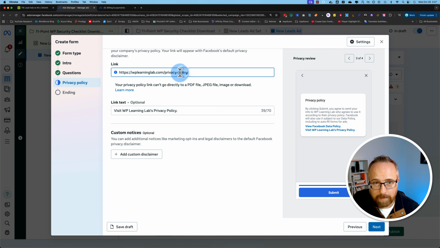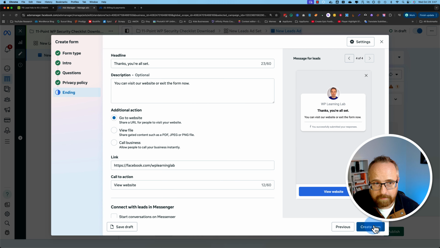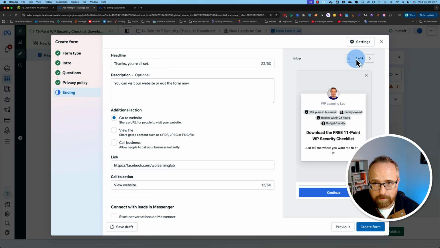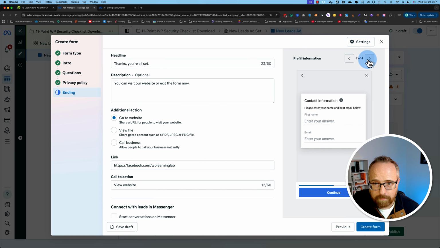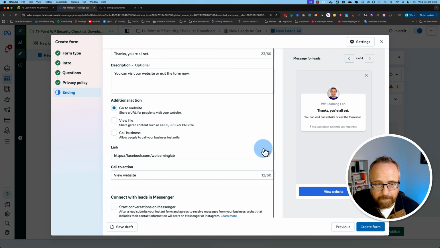You have to enter your website's privacy policy. Mine's right there. Click on next again. We can review what we built. This is the process they'll be going through. They'll come to this page, click continue, enter the name and email, click continue, accept the privacy policy, click continue. And that's it. We're all set, good to go.